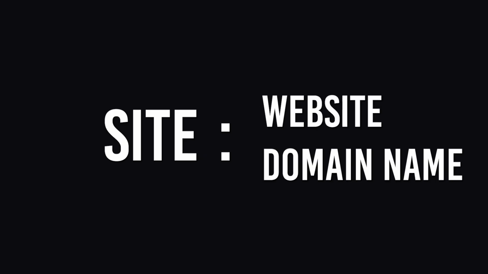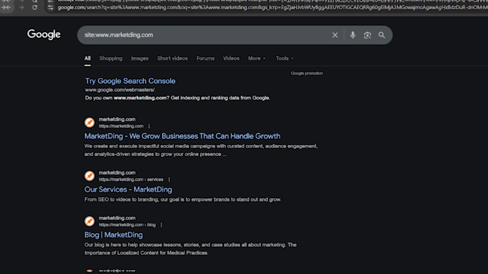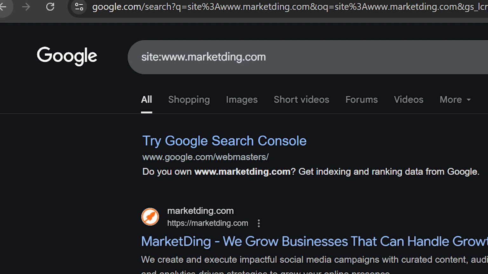But also the second way that you can see what a website is doing is by doing site, S-I-T-E, colon, that website domain name in Google, search that, and you're actually gonna be able to see every page that Google indexes of that website, meaning every page that Google knows exists on that website, which means that you can see every page that exists on that website by doing site, colon, the website domain name.